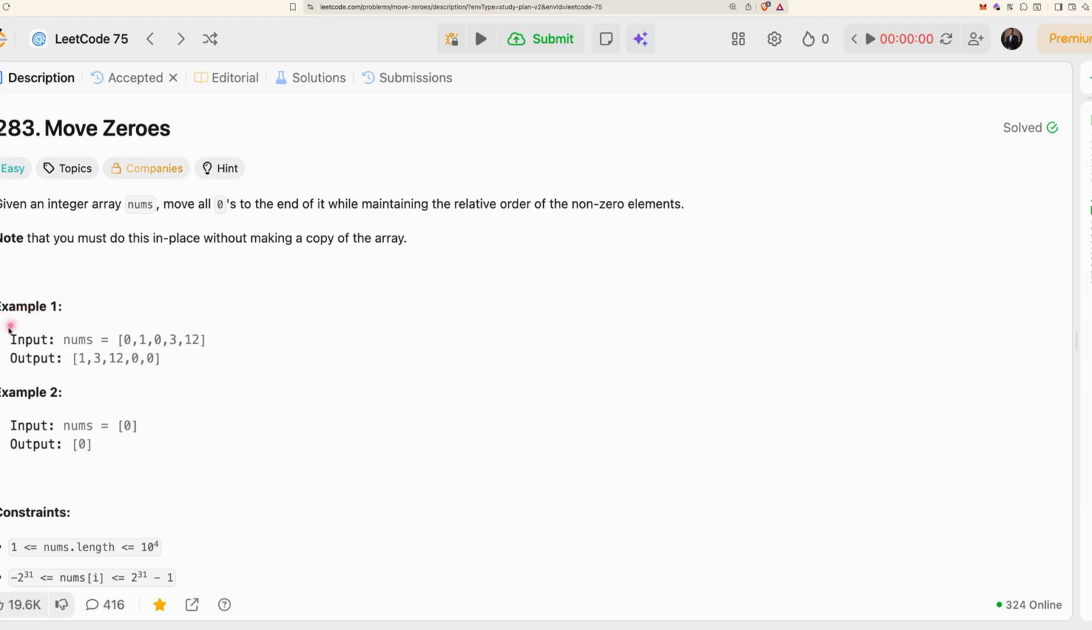For example, the input given is the nums array 0, 1, 0, 3, 12. The expected output is 1, 3, 12, and at last the zeros are moved to the end. If you have a close look, the relative order, that is 1 is followed by 3 and 3 is followed by 12, is also maintained in the output array. The second example is, if the nums array contains only the element 0, then the output should return only the element 0. Now let us try to finalize the approach for how we are going to solve this.